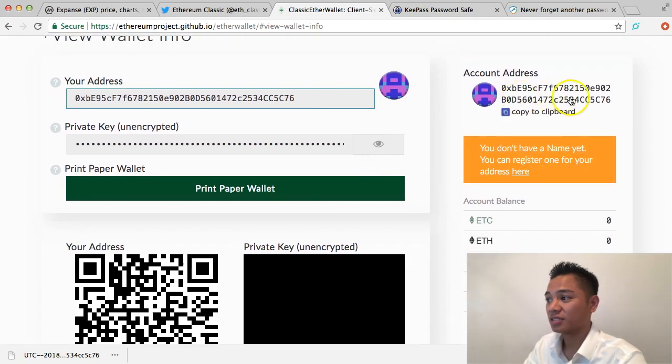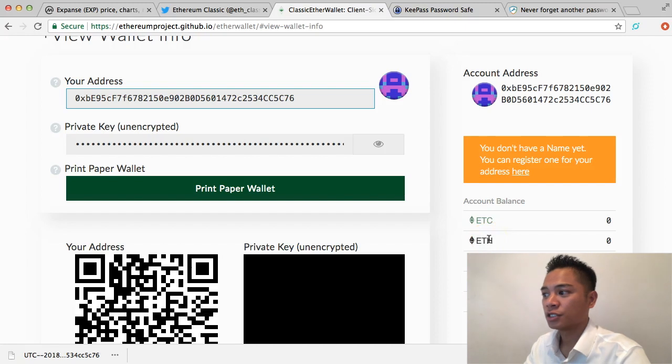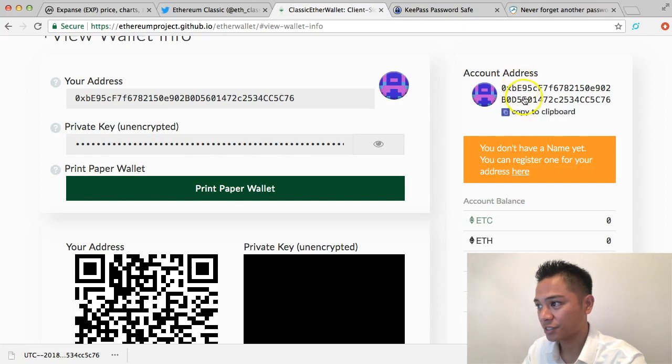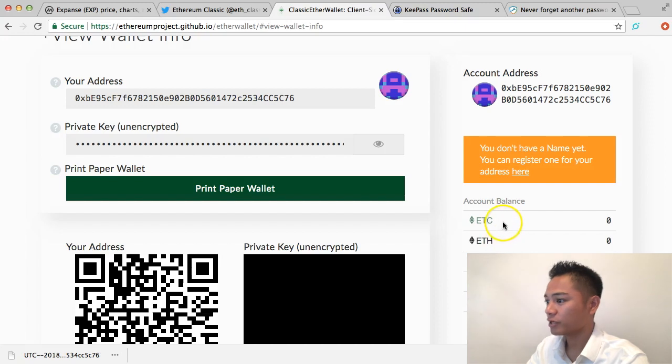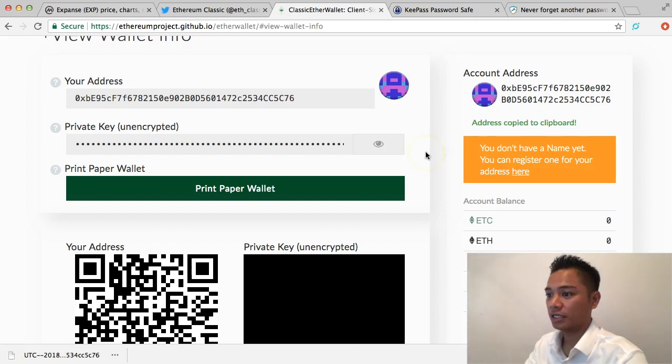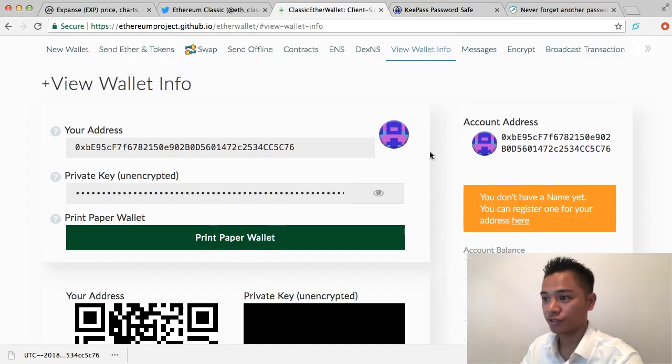So to be clear, this address works for CLO, UBQ, EXP, and Ethereum. So you could actually use the same address for all these cryptocurrencies right here. So if you want to get sent Expanse, all you would have to do is get this account. If you want Ubiq or CLO or Ethereum or ETC, you just have to click this address right here, copy to clipboard, and send it to the person sending you one of those cryptocurrencies.